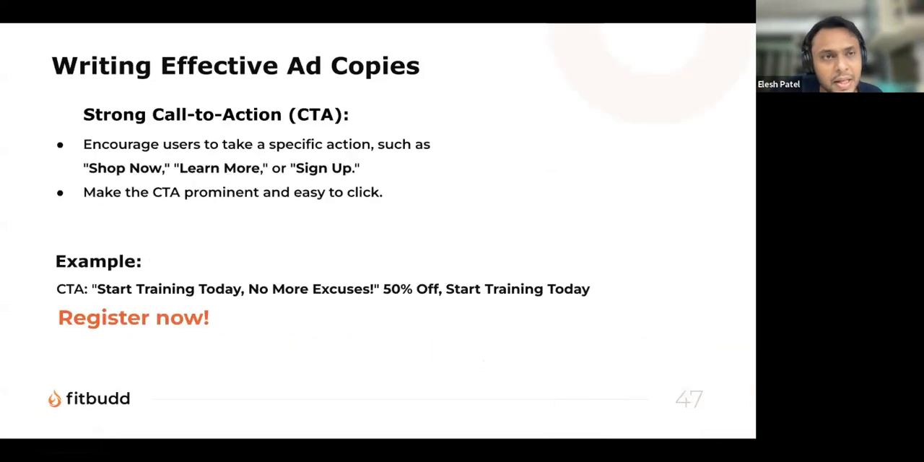Next is strong call to action. If you're selling something, obviously shop now. Or if you're sharing some information like a diet plan, then you can add learn more, creating a curiosity, and you'll only share a certain diet plan if they provide the email or a contact number. Or you can ask them to sign up for further information, sign up for the program, like a free 7-day trial. Your CTA could be like start training today, or no more excuses.